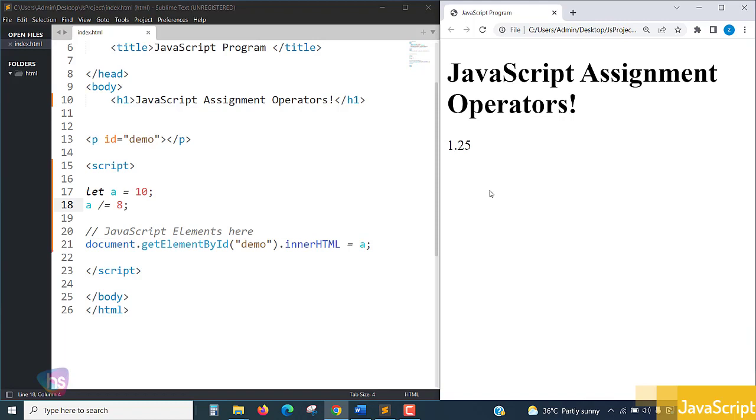And if you need to explore more, you may try making the other arithmetic operators into assignment operators yourself.